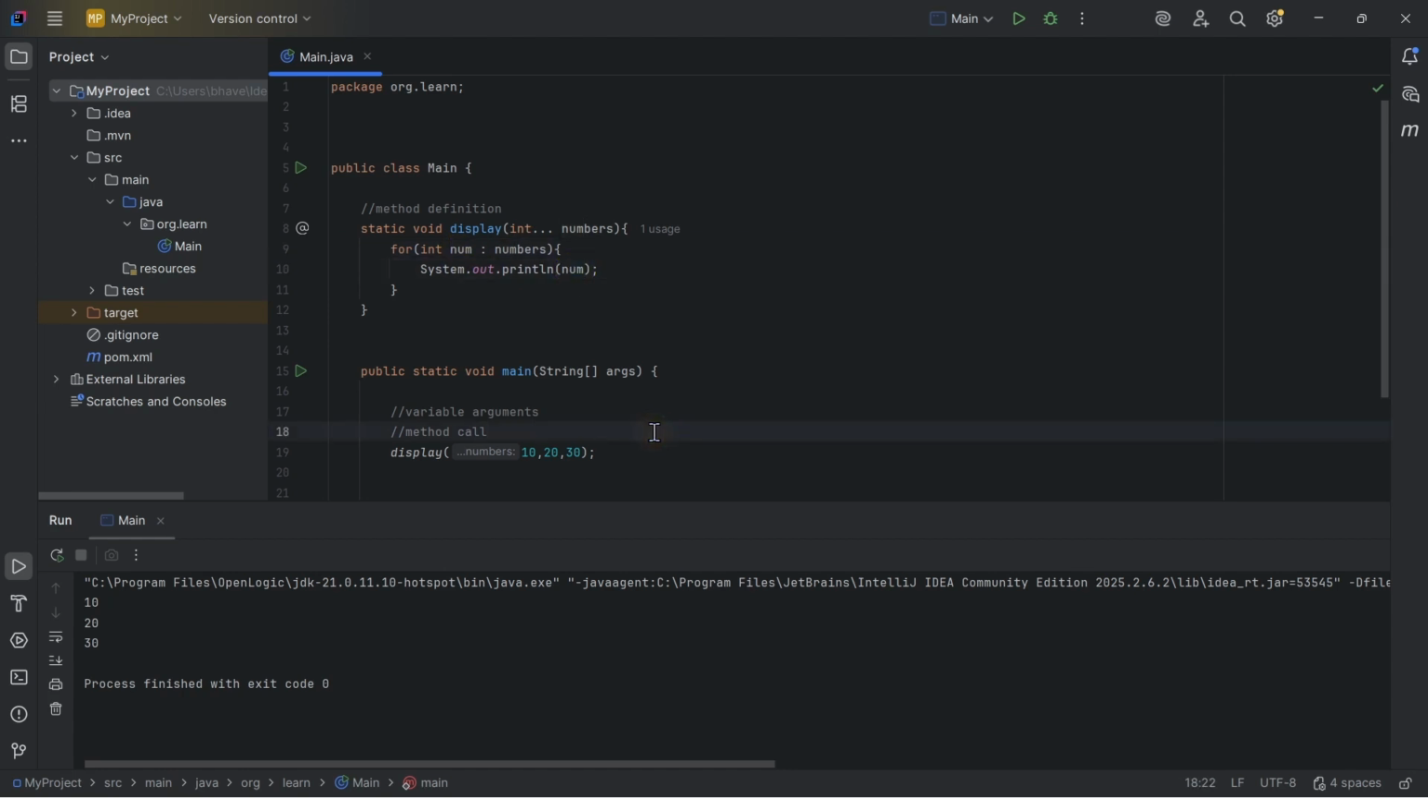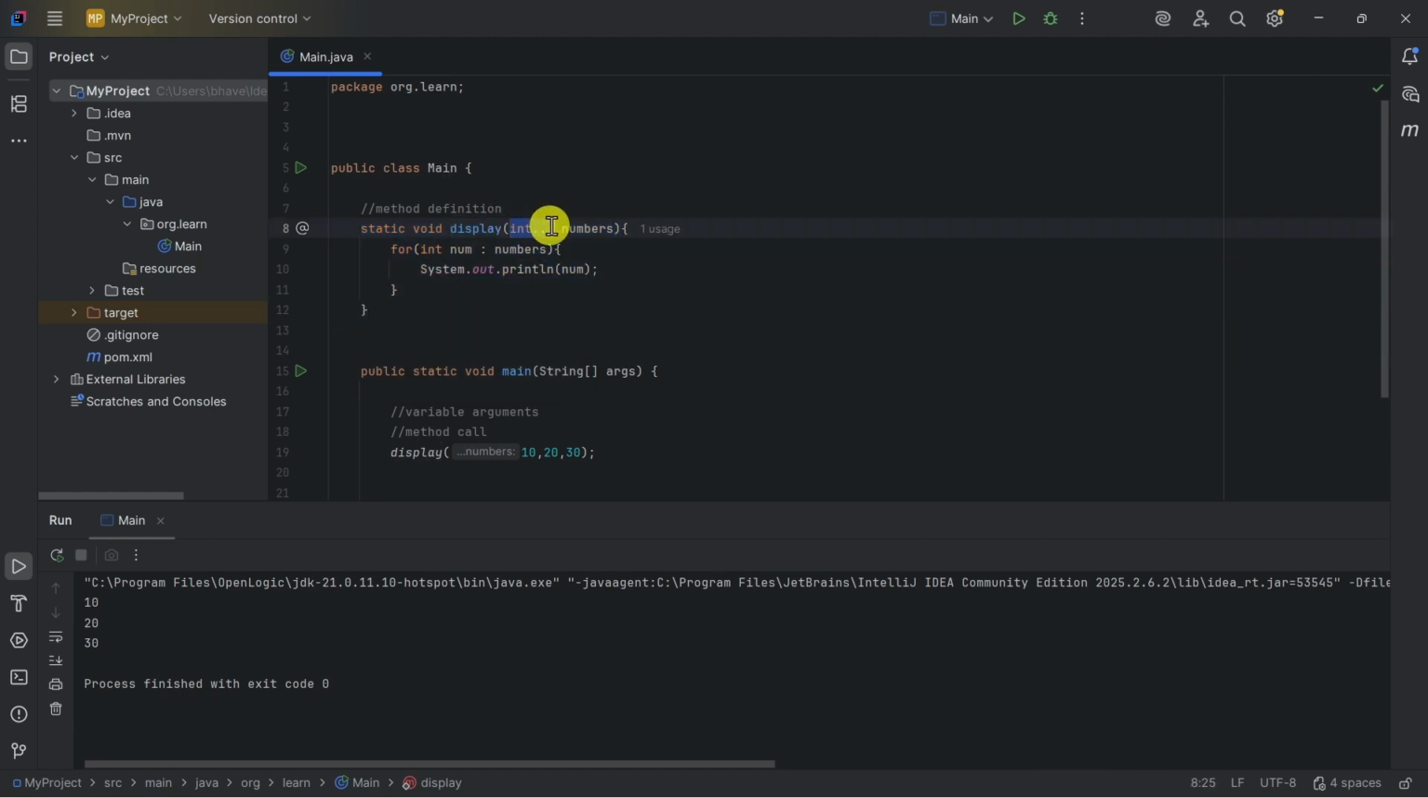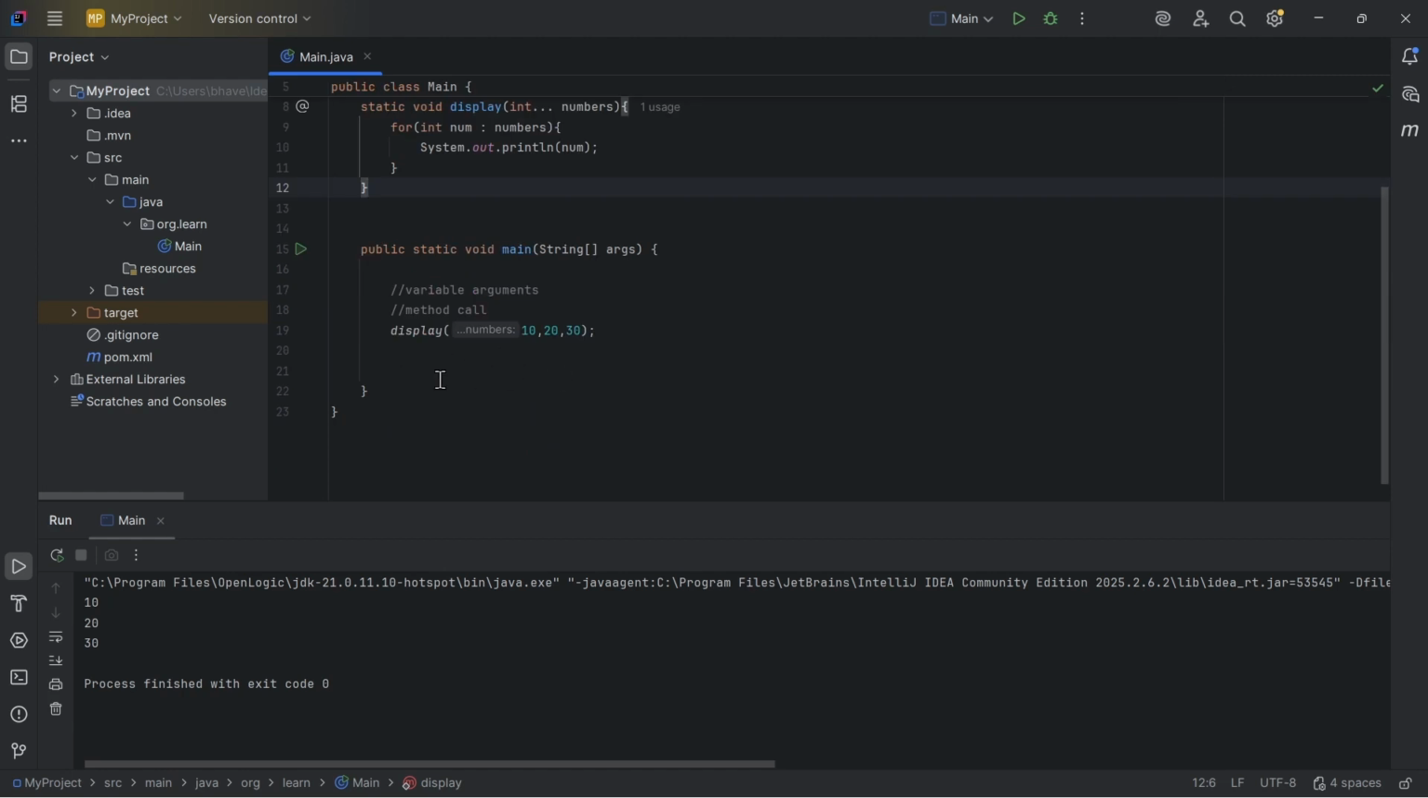Okay, I hope you understood. So here the display method accepts any number of integer values, whether we pass 0, 1 or 2 or any number of integers. The same method handles all of them. So inside the method, Java treats the Varargs parameter like an array. Okay.